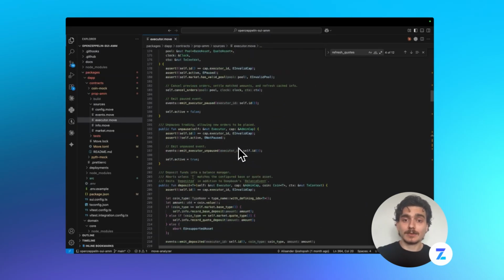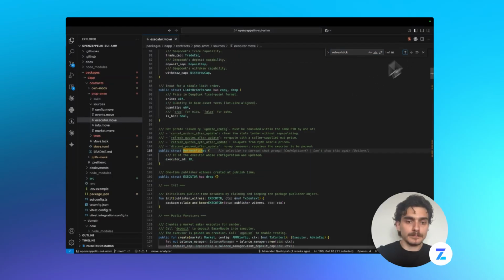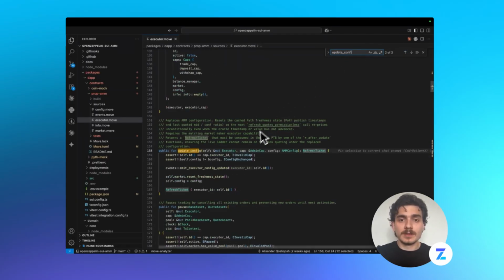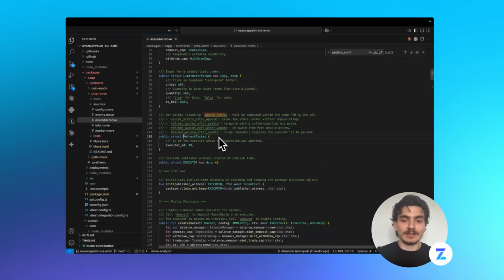Now, let's come back to that refresh ticket I mentioned earlier. This is the pattern I really want you to take away from this walkthrough. So we need to check the update config. Update config replaces the config and resets the cached pit freshness state, which is fine, but it also returns this refresh ticket object. And the refresh ticket has no abilities, as you can see. There is no has something part. It has no drop, no key, no store, nothing.